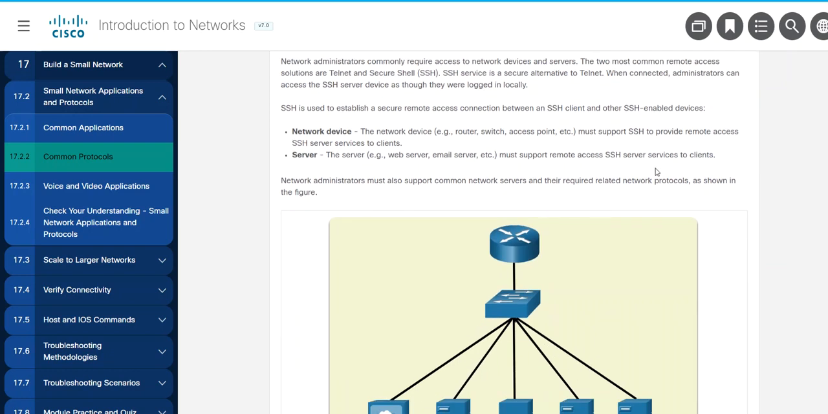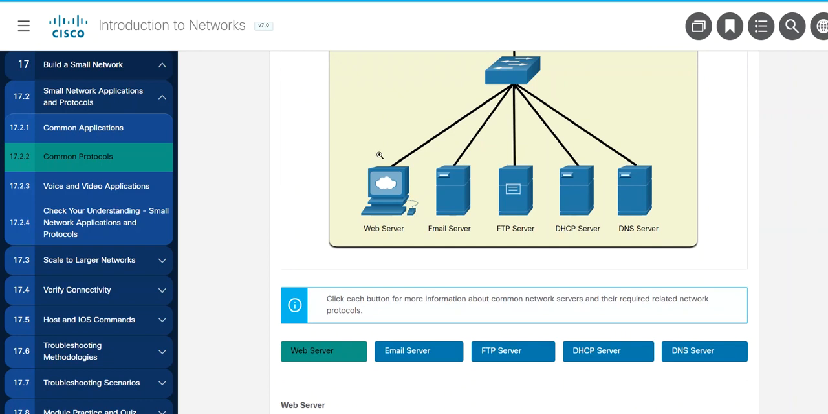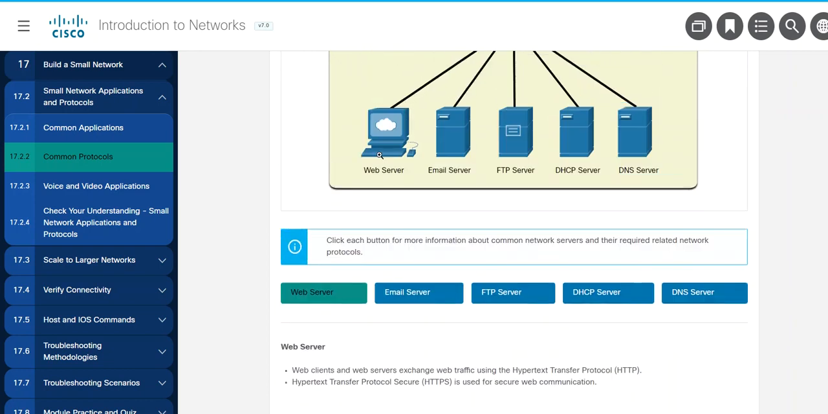Now, when they're referring to SSH-enabled devices, you'll see those terms network device and server. So the server is going to provide support to the various clients, and the other network devices would be your routers and switches and other access points. Now, there's various types of servers within a network. If you're a really small, like mom and pop organization, you may have all of those services on one server. However, if you're a larger organization, you may have those divided.